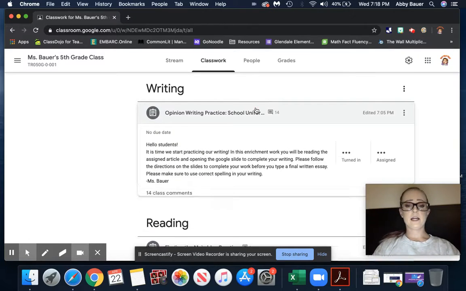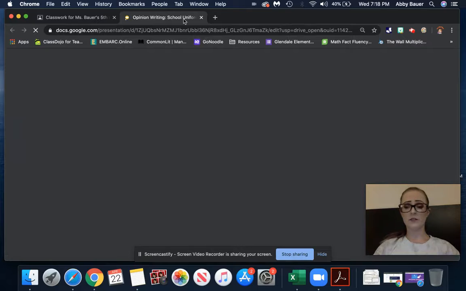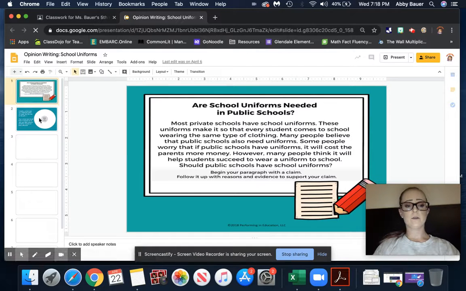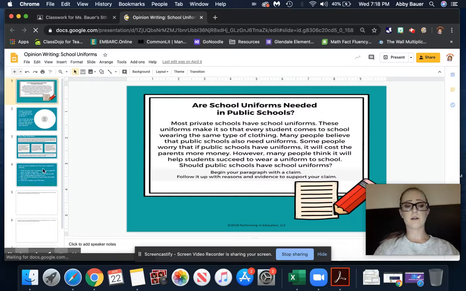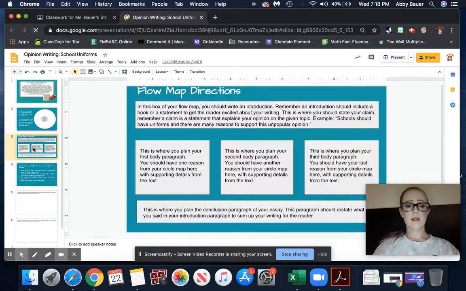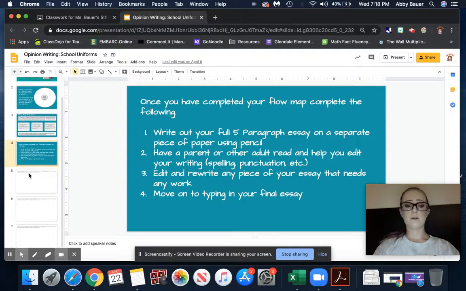In writing, I included a writing assignment practice. So this is the reading, this is the assignment. What you're going to do is click on the assignment. This is your writing prompt. Here on the right side, I can scroll through now and find all of my directions. Right here, I gave you directions for your circle map, gave you the start on that. And then for creating a flow map, I gave directions for what should go in each box. And then directions for writing out your rough draft of your essay.